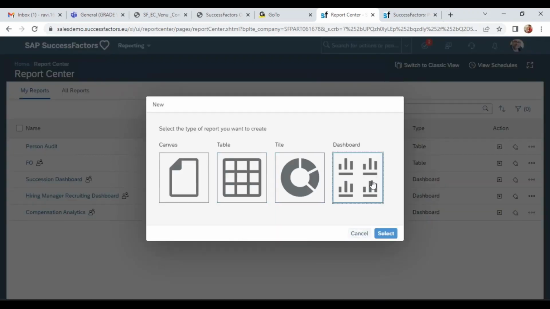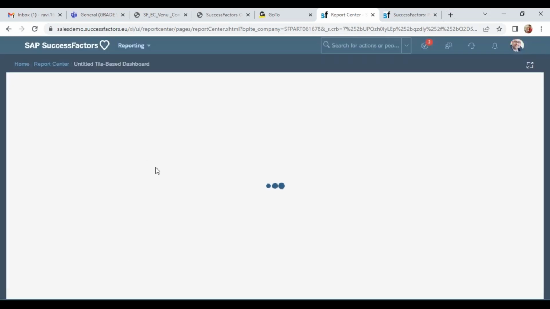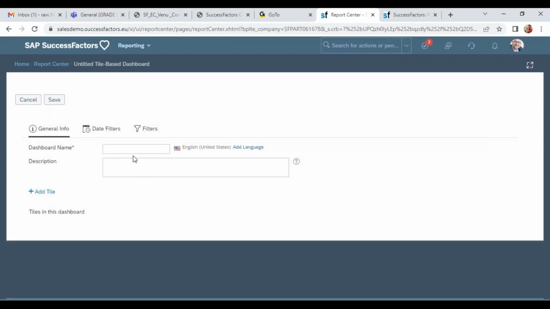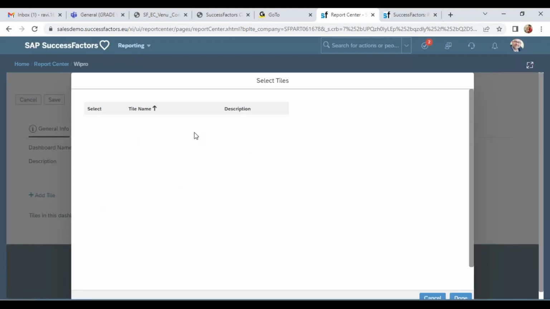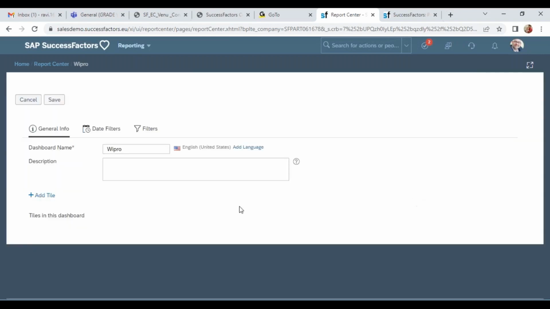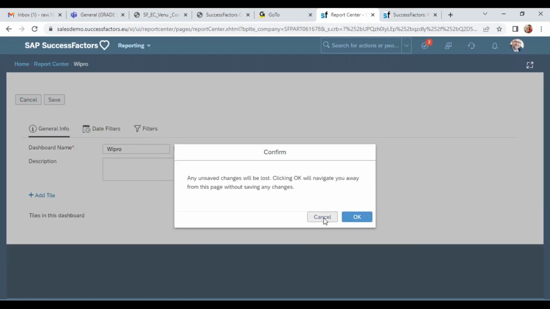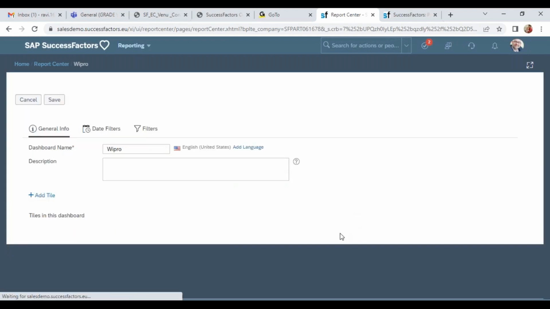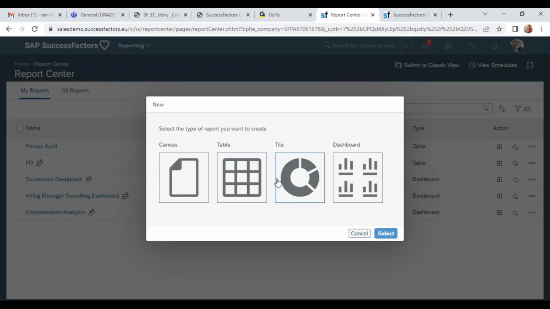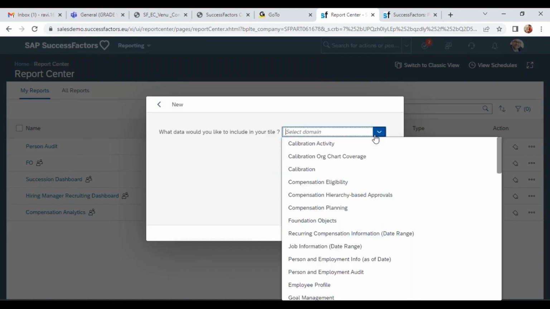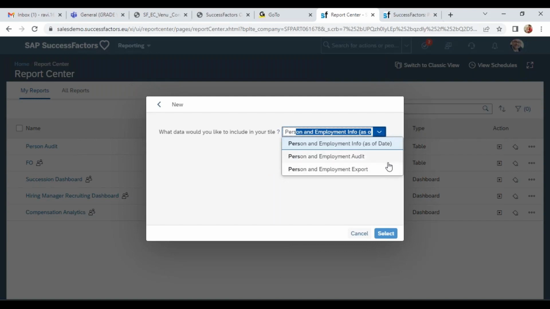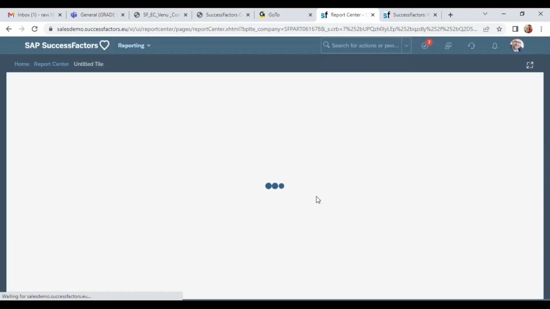You want to create a dashboard. Fill the dashboard name. Add tile. Now you need to have a tile as well for this dashboard. Which tile do you want to pull? First, you need to create a tile, and then that tile you have to show up here. Over here, select domain. Okay, select this.